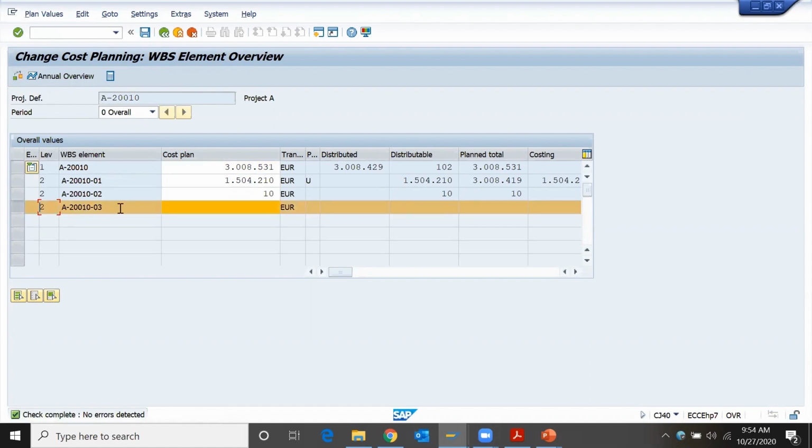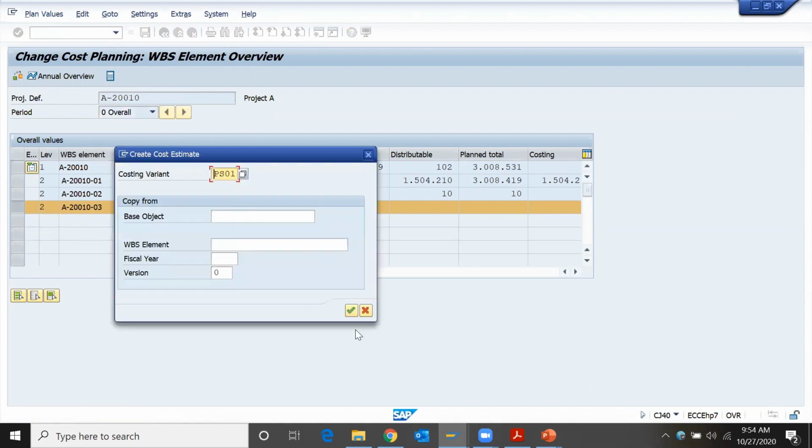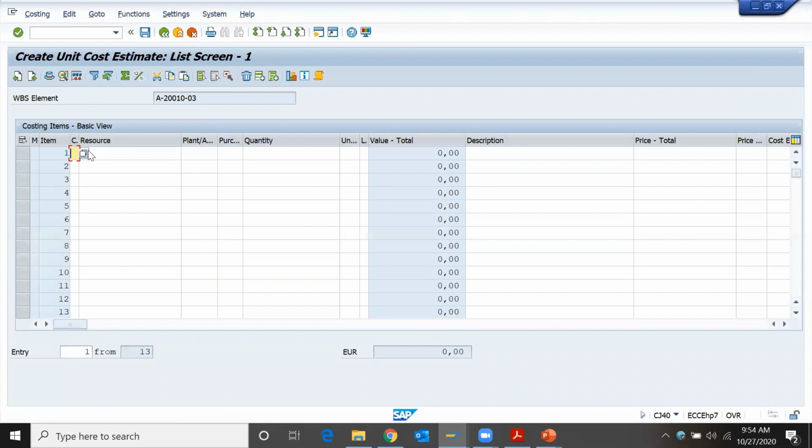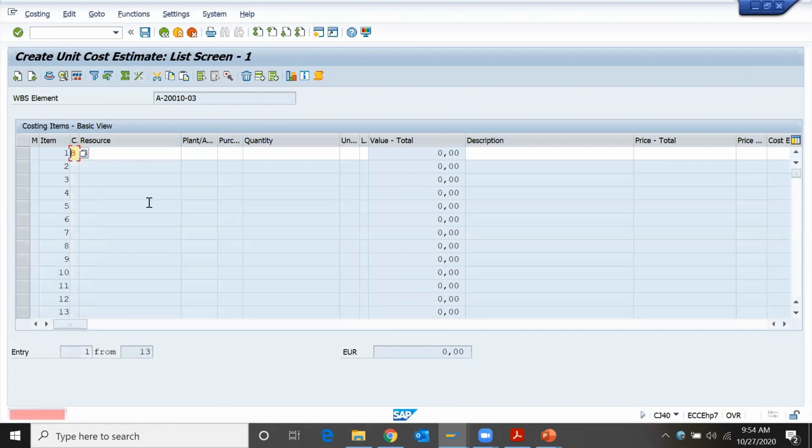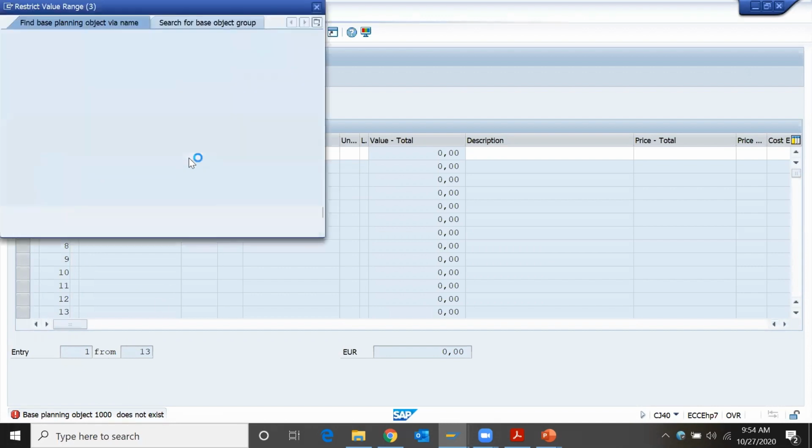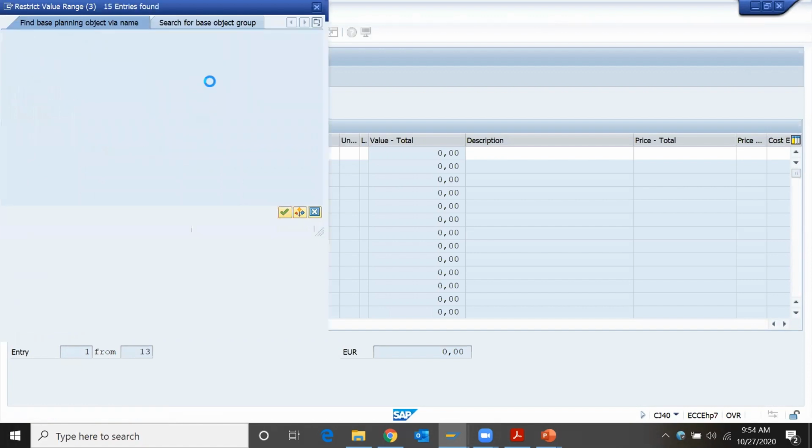So I'm selecting this 03 WBS element and click on create unit costing. Okay, so this is the base costing object variant which is coming. If I select base object, then select the base planning object, 1000 does not exist. So we haven't selected any base planning object. So we'll select CONC_M20.